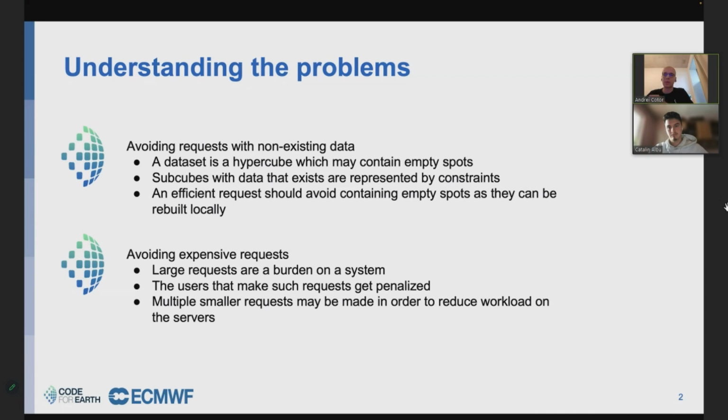First, we would like to avoid requests that have as a response datasets that contain empty data, because those are just a burden on the system and are actually not useful, as they can be efficiently rebuilt locally by reuniting the composed request.